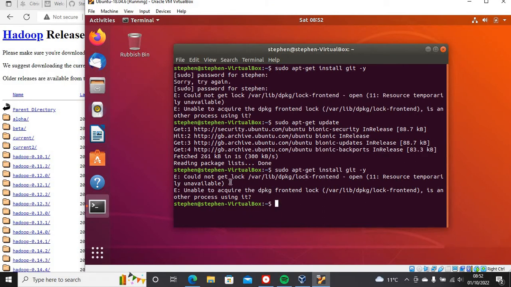So getting this error: could not get lock, resource temporarily unavailable, unable to acquire the dpkg frontend lock.